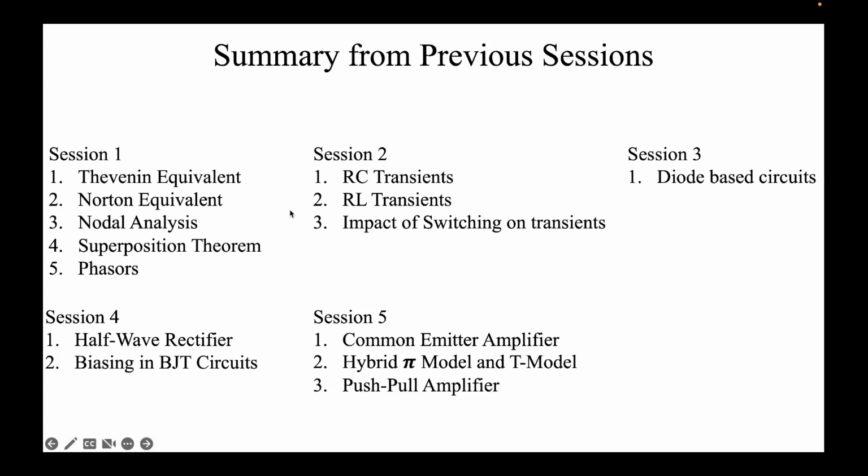In session 1, we saw Thevenin Norton equivalence, and then followed by nodal analysis, superposition theorem, and the phasors. In session 2, we saw some transient of RC circuits and RL circuits, and then the impact of switching. Let's say you flip the switch from position A to position B, and how did the transients change? And the transients effectively change because the topology of the circuit has changed. In session 3, we saw some diode based circuits like peak detector, clamper, and so on.